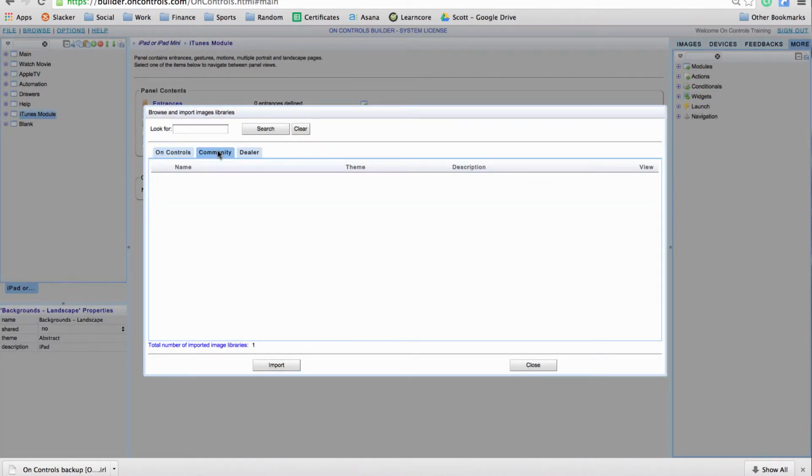Now again, you can just change your tab, search the community, find some backgrounds that people within the community have created, or if you've got a project that you're using, you've got an image library that you've created, you can share it to the dealer tab and import it with your new customer.